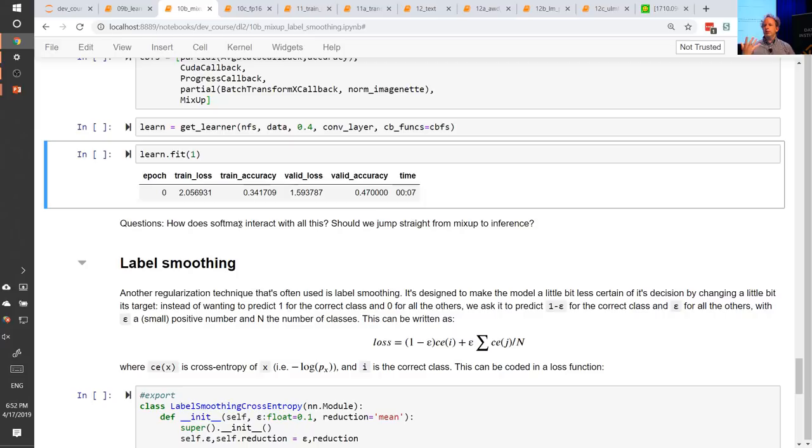You don't want to predict "I'm 100% sure it's this label," because you've got label noise. You've got incorrect labels, or mixup, or whatever. So instead, we say, don't use one hot encoding for the dependent variable, but use a little bit less than one hot encoding. So say 0.9 hot encoding. Then the correct answer is to say, I'm 90% sure this is the answer. And then all of your probabilities have to add to one.